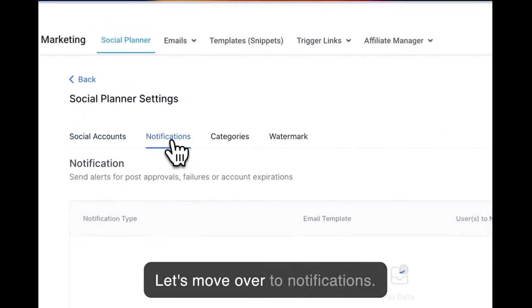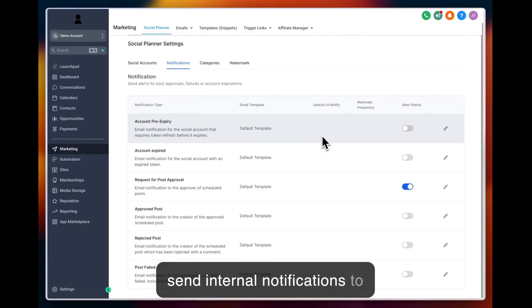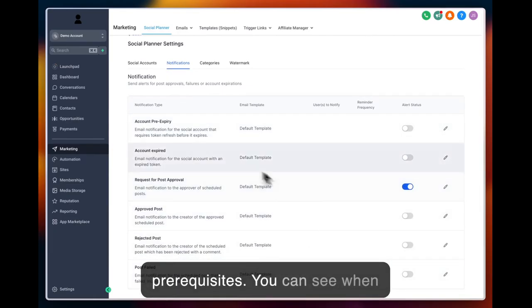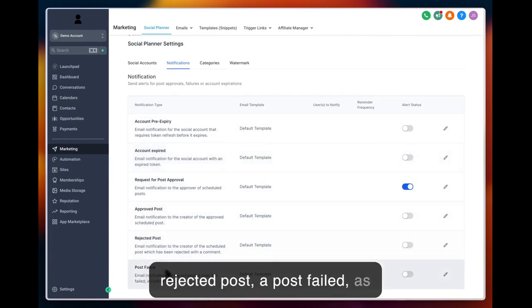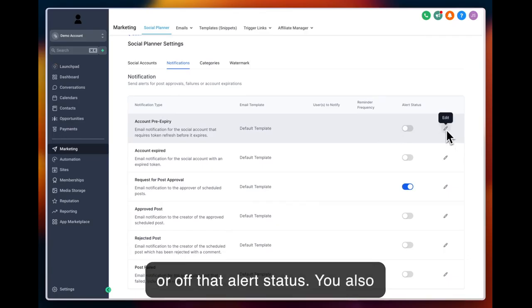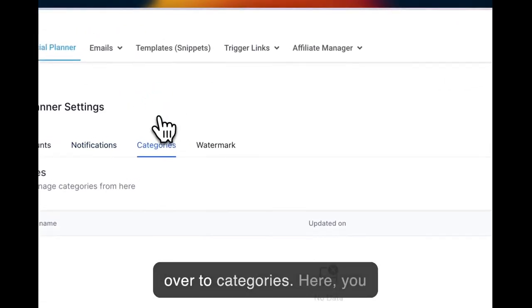Let's move over to notifications. These notifications allow you to send internal notifications to your team upon various prerequisites. You can see when an account has expired, a rejected post, a post failed, as well as others. You can turn on or off that alert status. You also have the ability to go in and edit the email templates as well as additional settings for that notification type. Let's move over to categories.